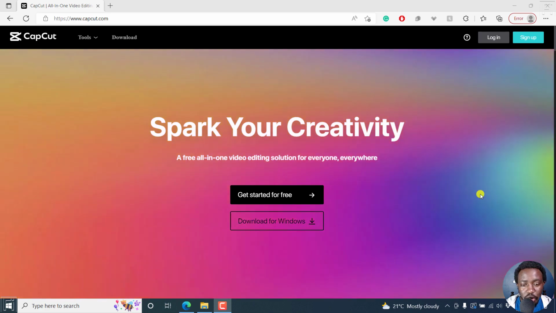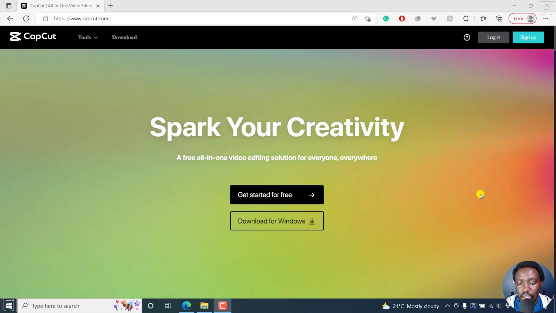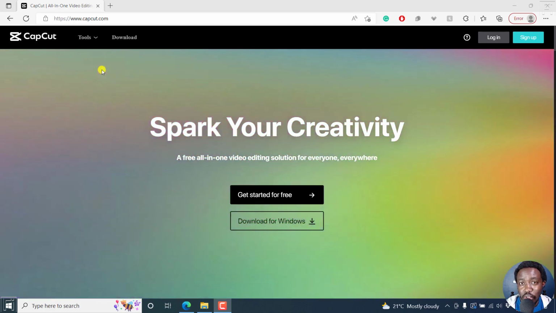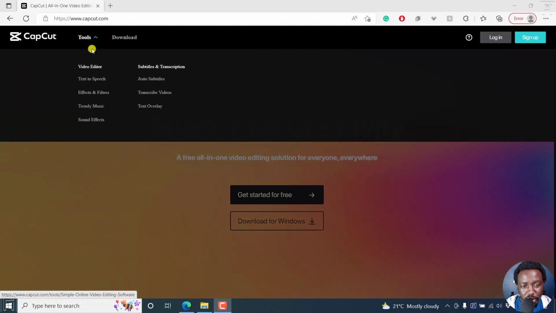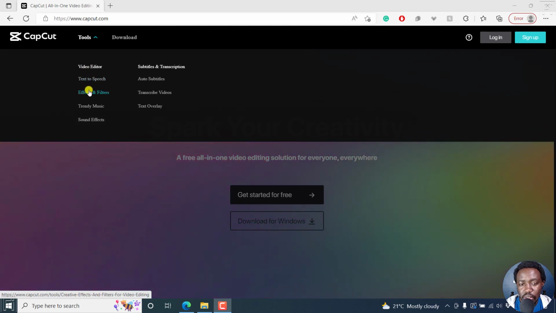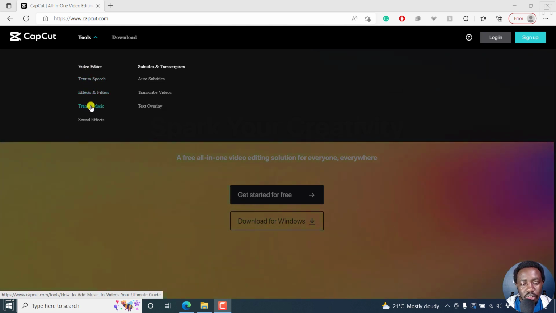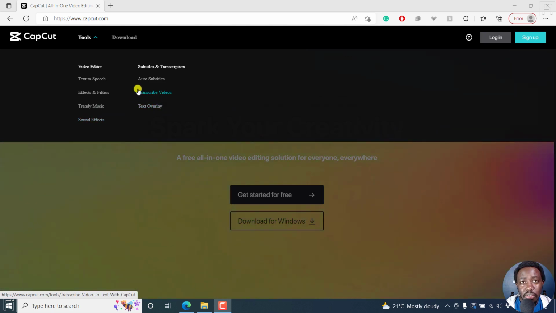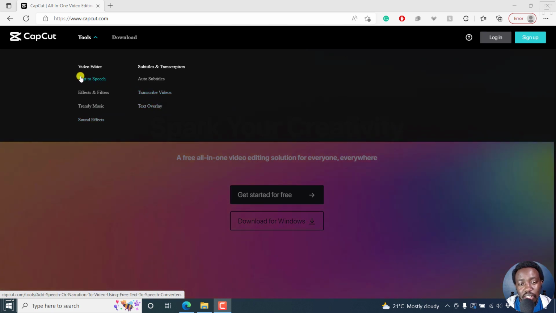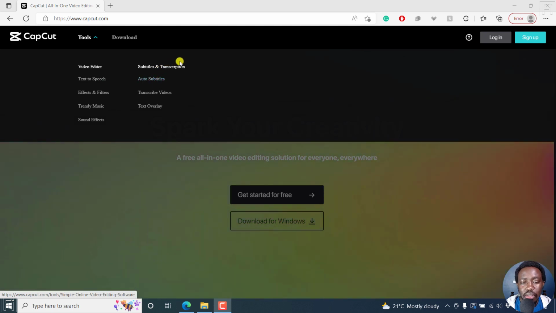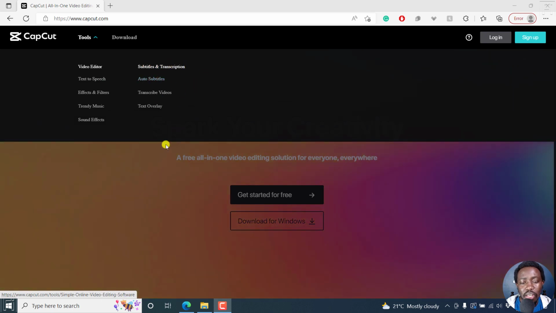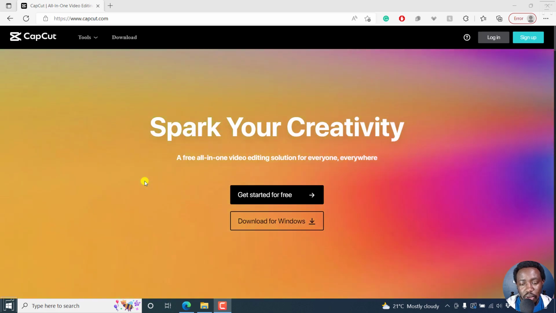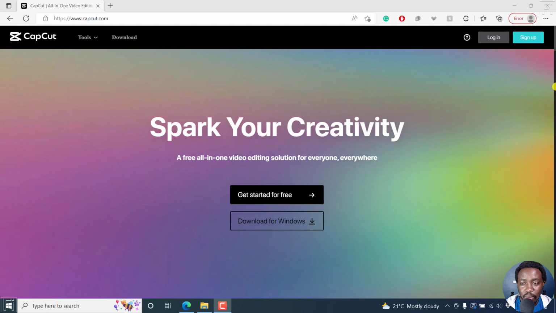CapCut is a free all-in-one video editing solution for everyone. Basically, what you can do with it is edit your videos. It has a bunch of tools packed in. Some of the tools include the video editor, text-to-speech, effects and filters, speech-to-text, sound effects, and overlays, so you can transcribe your videos. You can convert text to speech, and it has auto subtitles, subtitles and transcription, more or less just what most video editing applications need to have. But more than that, it's a free application.